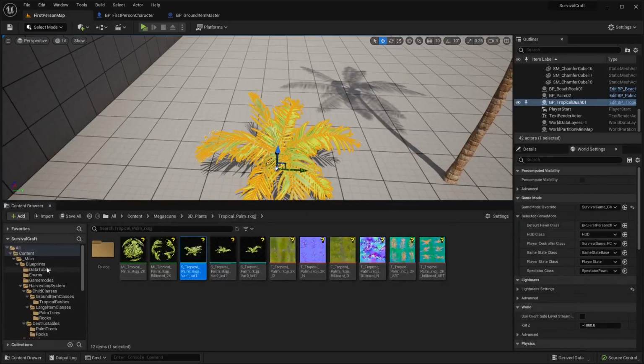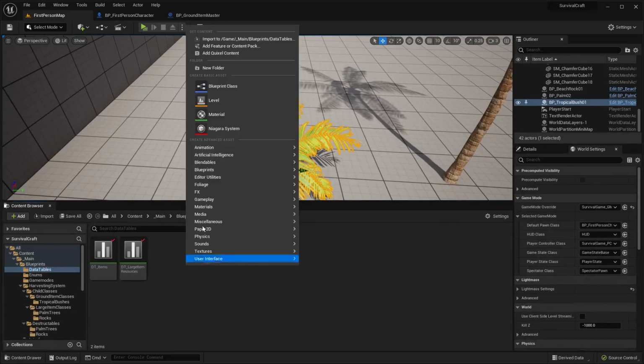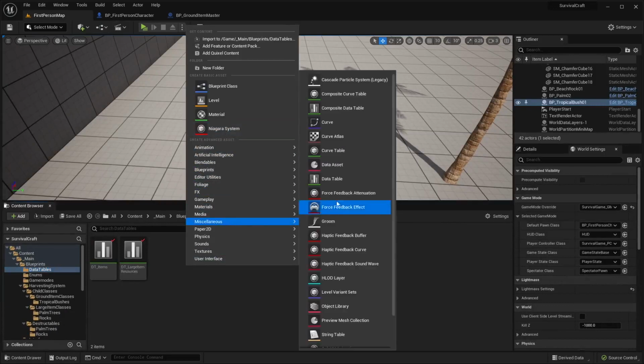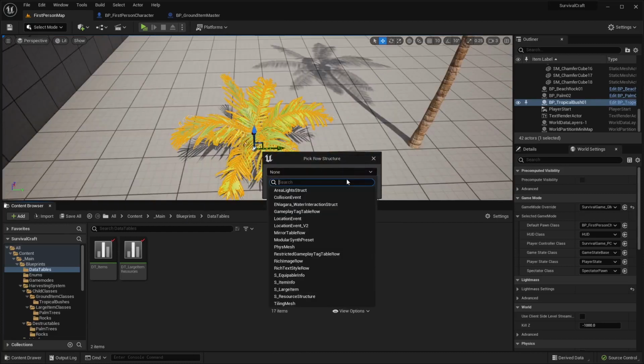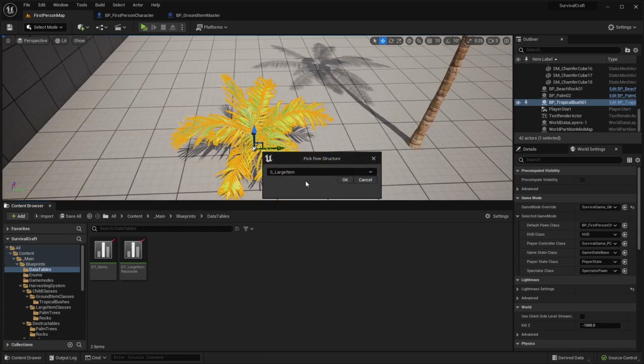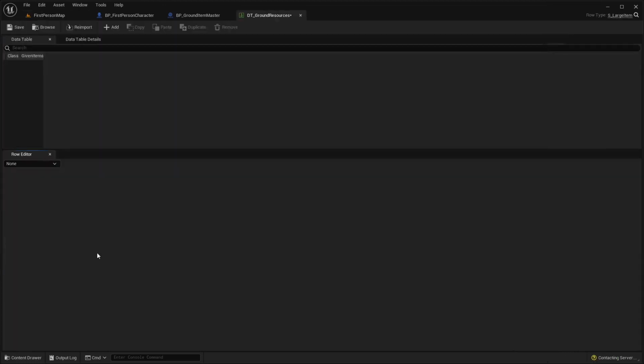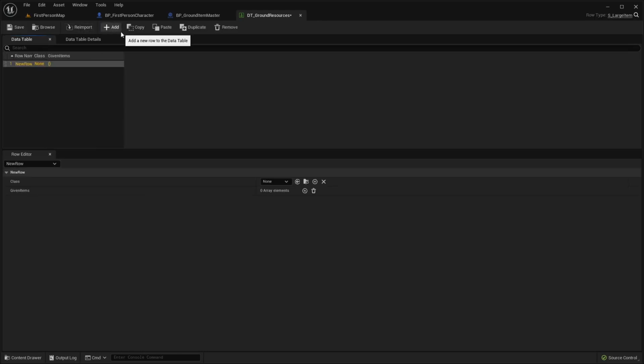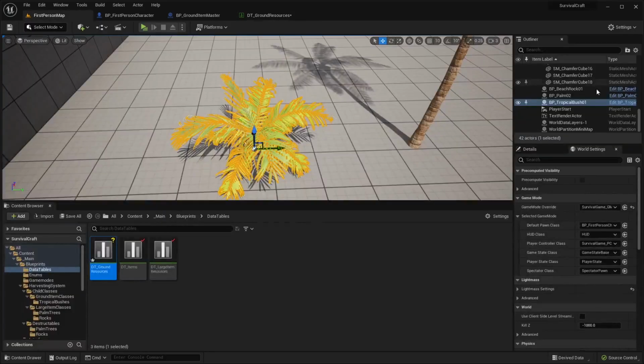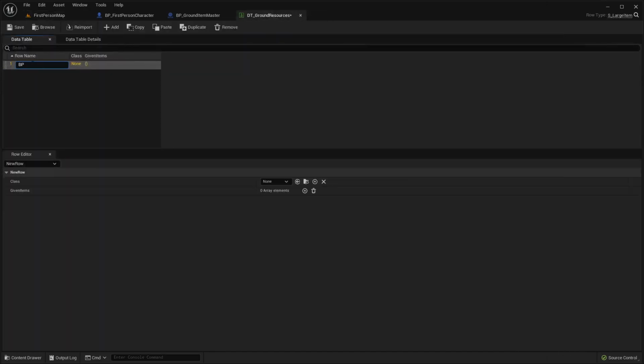So in our data tables, you can right click, add under the miscellaneous, data table and add our S underscore large item. Click OK. And then name this DT underscore ground resources. And double click and open this up. So click add a new row in the data table. So for our row name, we need to match this BP underscore tropical bush 01. So name this BP underscore tropical bush 01.